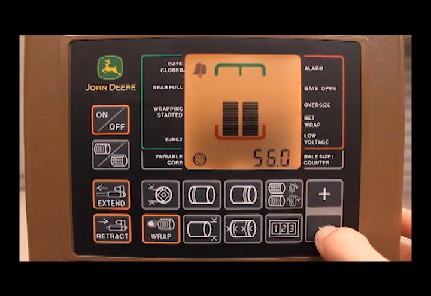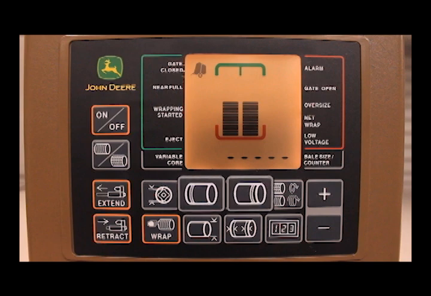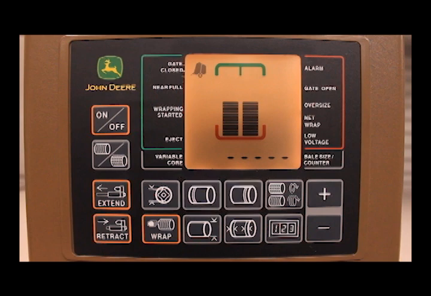layer must be formed. To the right of the variable core key we have two keys that are used to set the number of left-hand end wraps and the number of right-hand end wraps. These settings are only used if twine mode is active.